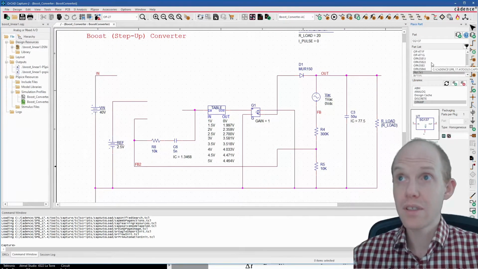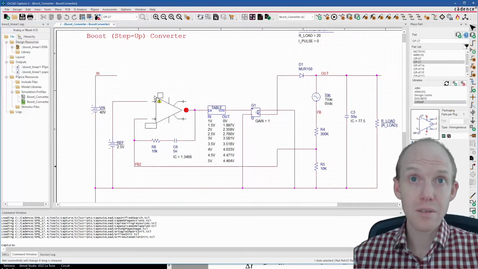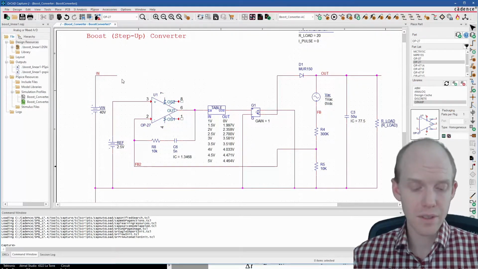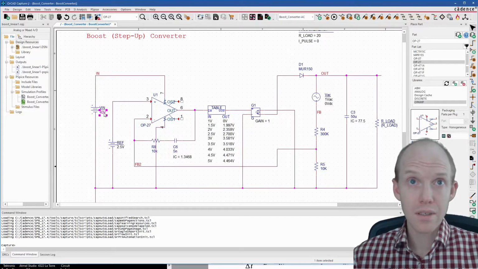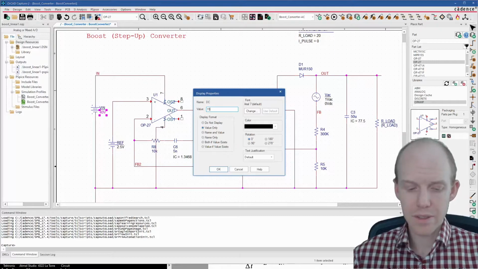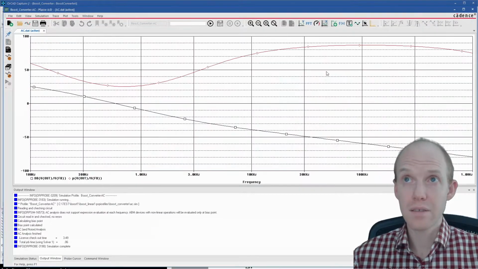I'll type op here. Here's a 27. That's an old op amp. Put it right there. So this one we're going to have to attach some power to. So we'll just use this one, and let's put this one to ground. Change this one. I'll make it 15 volts or so. See what that does. So now it's starting to make it come back down here at higher frequency.